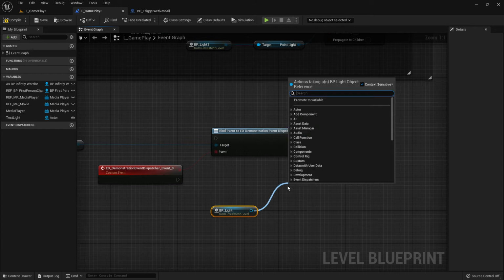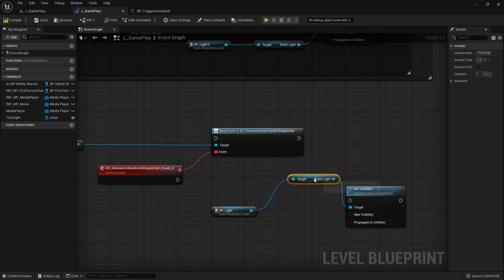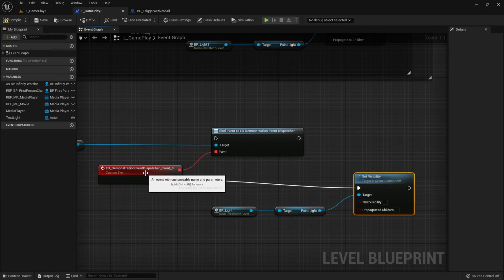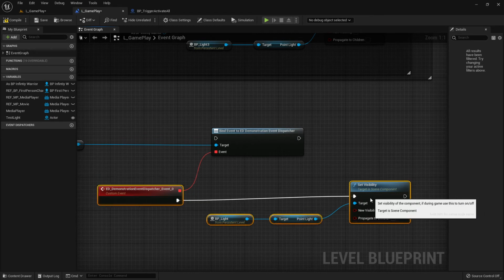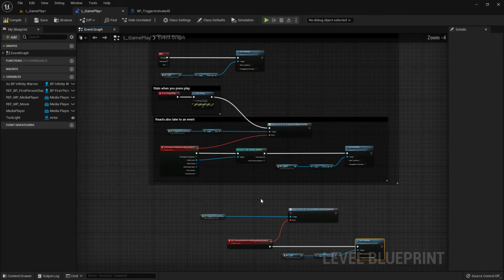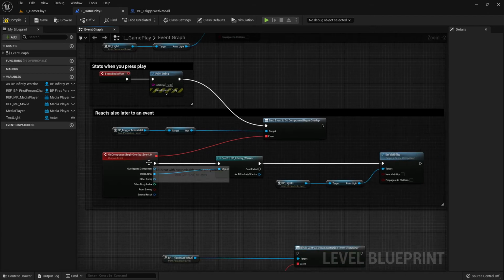Let me do this and show you this. Don't worry if you don't understand this. If you understand this, perfect. But let me show you. So here I turn off the light, which means set visibility. Here's the BP light again. Of course, I have to get the light first. Here's the visibility. Here's the code. Let's make this one a little bit dark. And here the start position is here, goes in. I trigger this one.